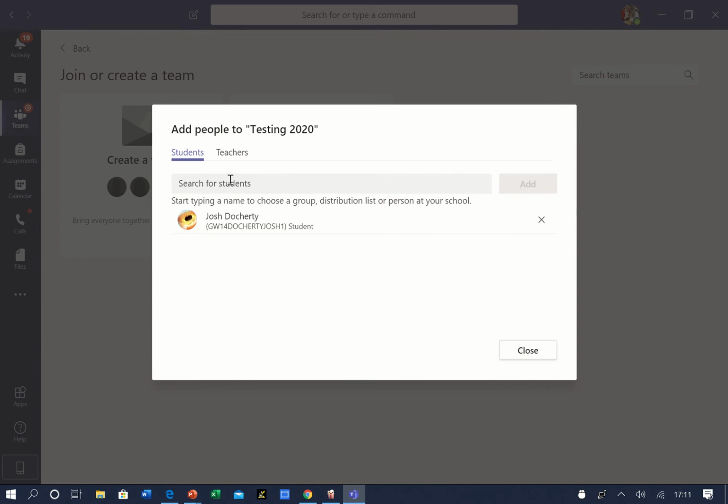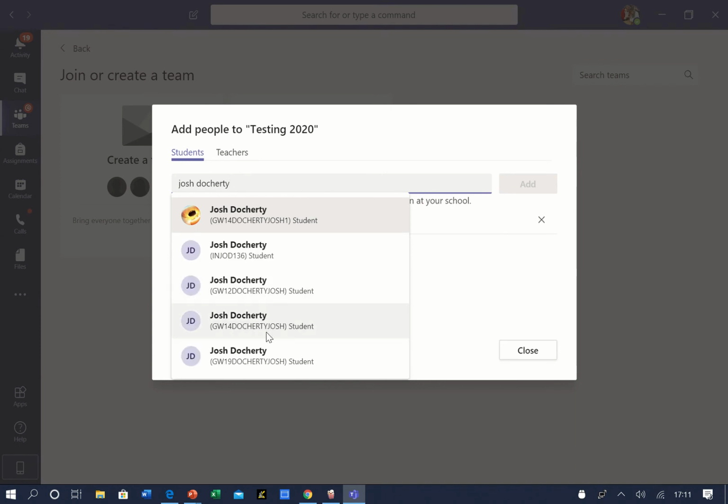We also would go through this using our Glow logins. So many of you would be thinking, what if there's a few Josh Dochertys? So we're just going to type that in just now. And actually, when I let that go, you can see there is quite a few. Most of the time, it will come up with the one from your class, but sometimes it doesn't.